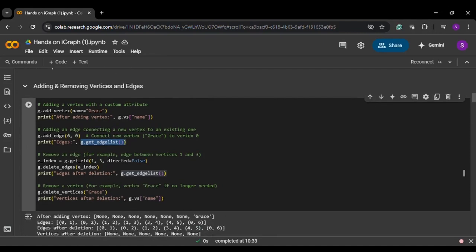With the help of these commands, we are removing an edge between two existing nodes. For that, we have to find an edge ID with the help of get eid. As we are passing 1 and 3, it will find the ID of the connection between vertex 1 and vertex 3. And with the help of delete edges, we will delete the edge identified by that index.